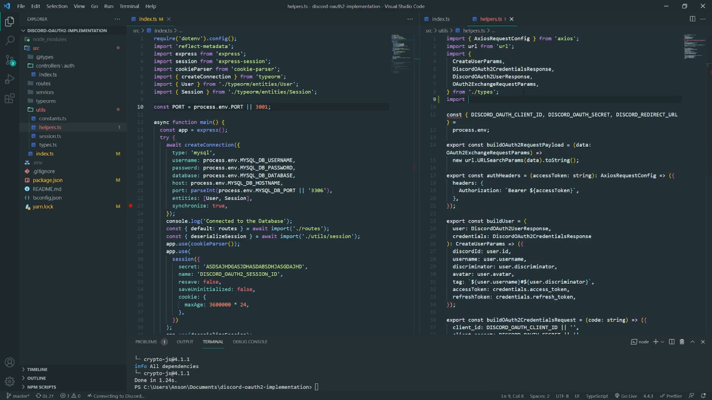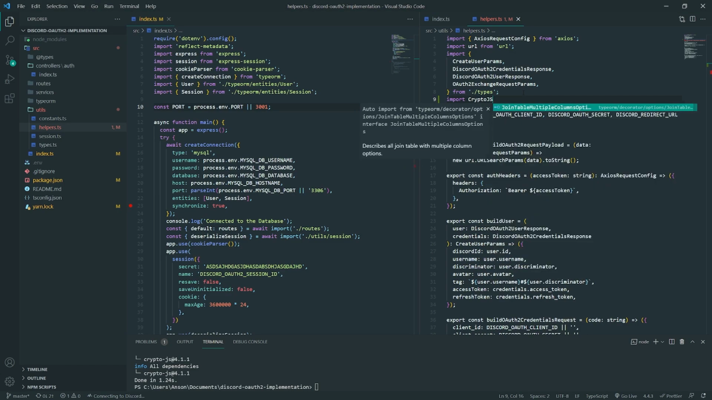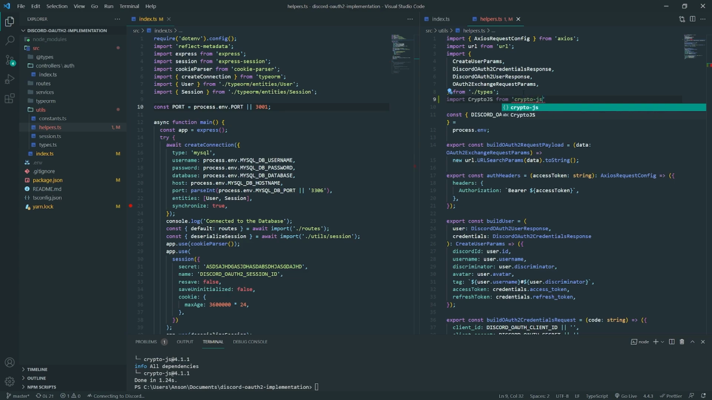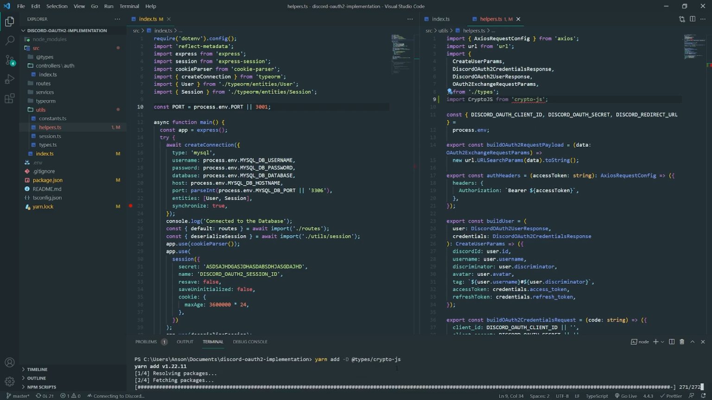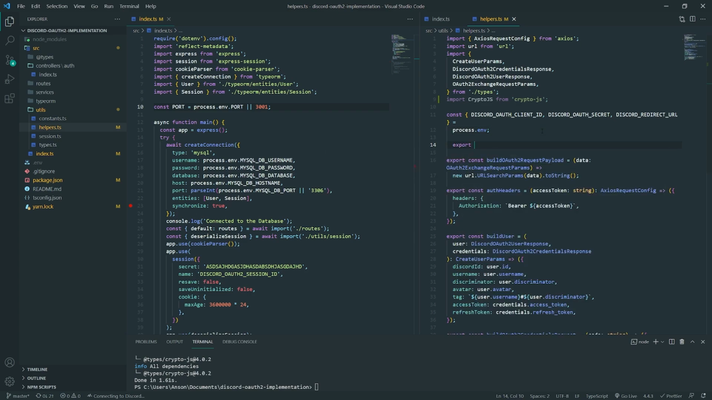So we'll do import. Let's see, I think we'll do AES. Well, actually, let's just do import CryptoJS from crypto-js. And I think we also need to install the types file, the typings. So let's do that: yarn add @types/crypto-js. There we go. Okay, and now we can create a function, and we'll call this export const encryptToken.